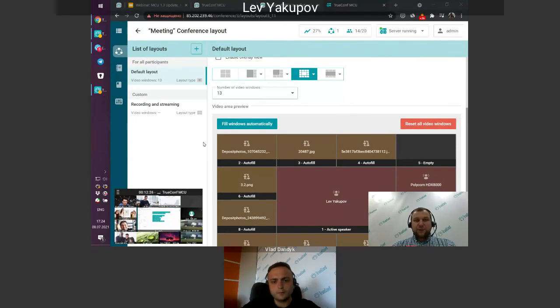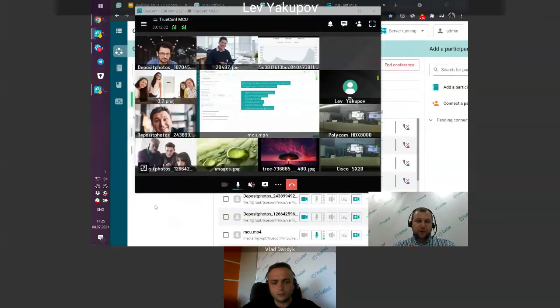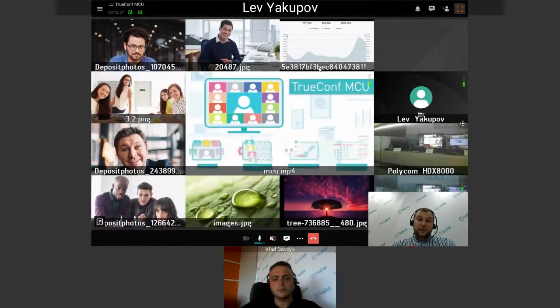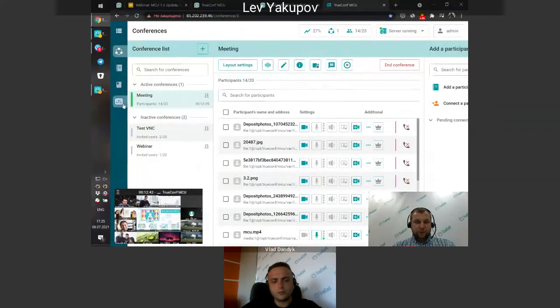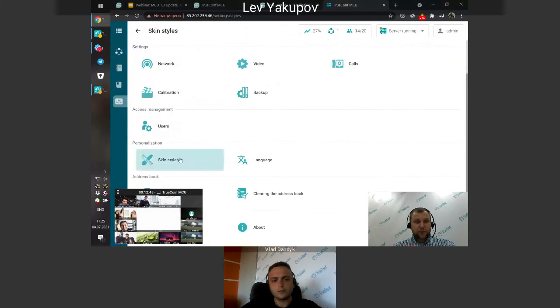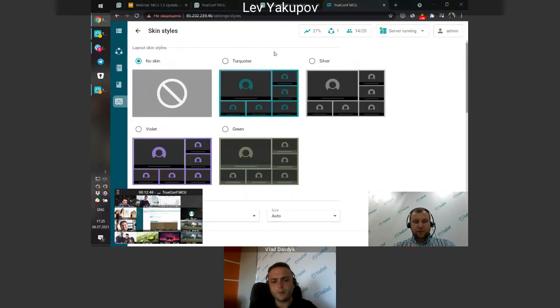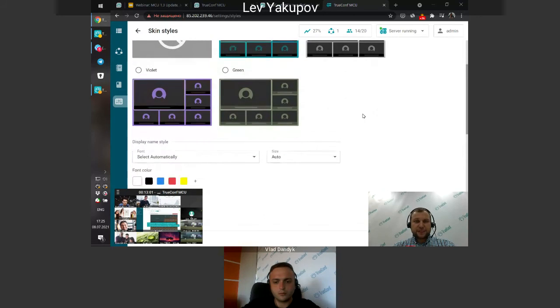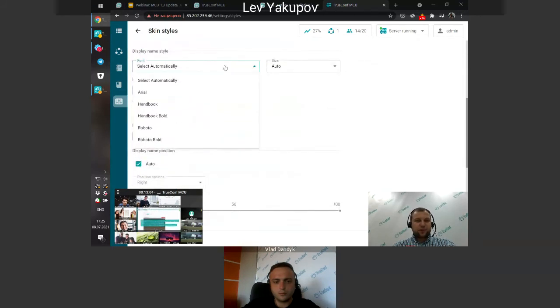Okay, the next feature of this release is the ability to customize the titles of the windows. We can disable them, or we can change the style of them. So if I go to the settings, we have skins here. I can change the background. It is not possible yet to upload your custom background, but you can do that already using the overlay layouts. So it's actually a duplication of the functionality. But the new thing here is the ability to change fonts.